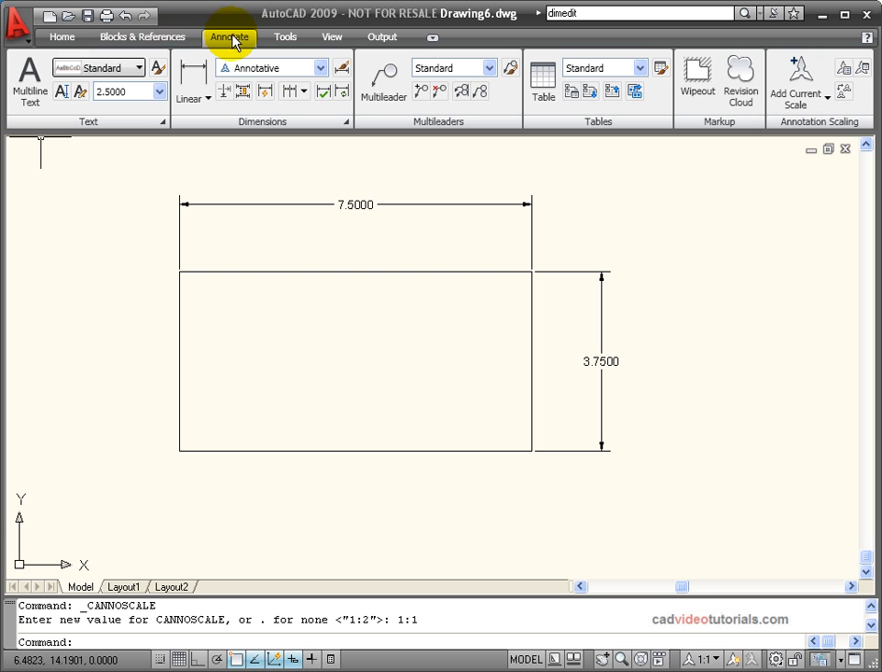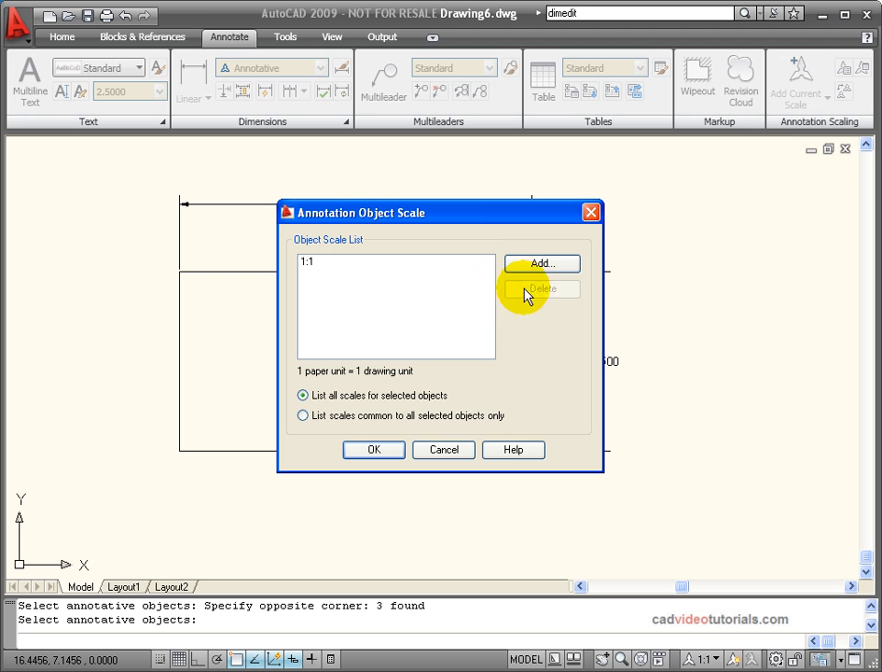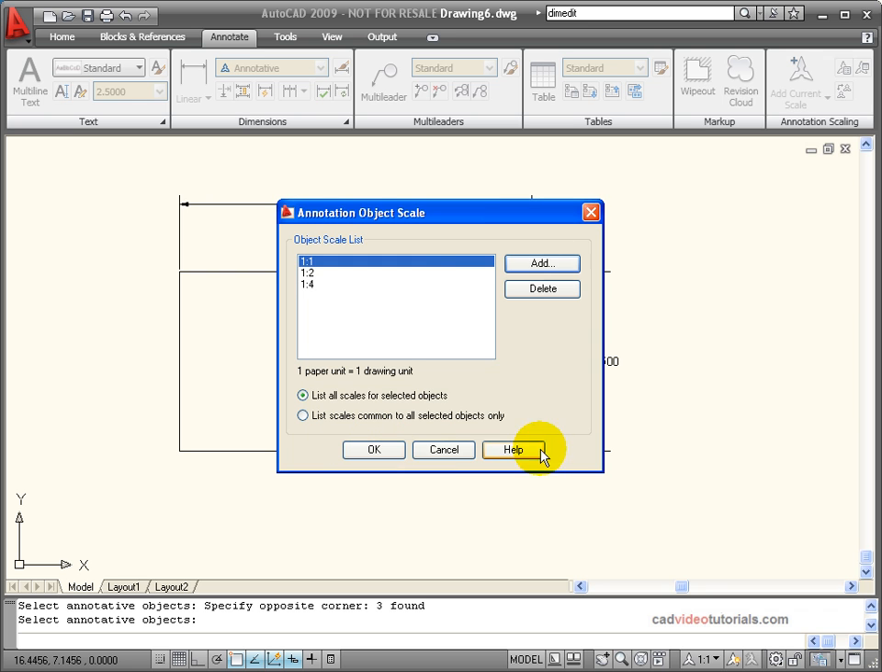To find my scale list, I'll go to the Annotate tab, and on my annotation scaling, I can look at my Add and Delete Scales box. It wants me to choose annotations, and I'm going to choose all, and I can add from my scale list some other scales that I would like these to be scaled at. So I'm going to add half size, and holding down the shift button, I'll add quarter size, say OK, and now I have full size, half size, and quarter size as part of my options for annotative scaling. I'll say OK.